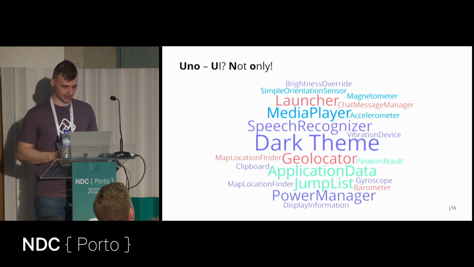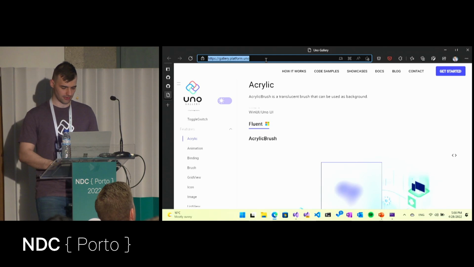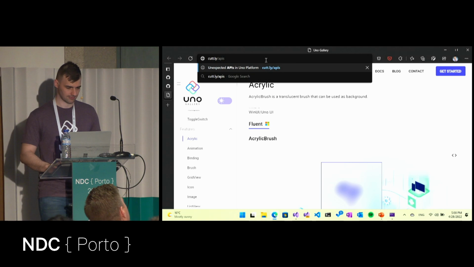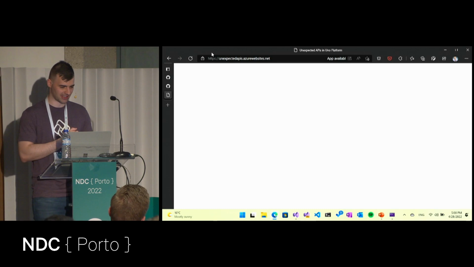And for the non-UI APIs, I will again show you a sample that you can find on cut.ly/APIs. So this URL leads to this Azure hosted website that I built as an example of those non-UI APIs.